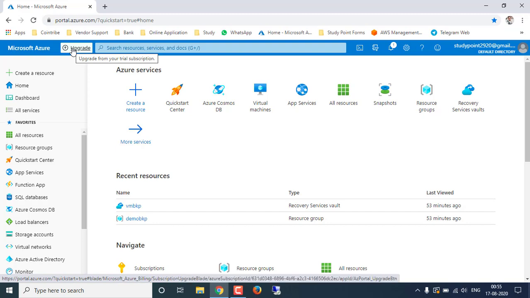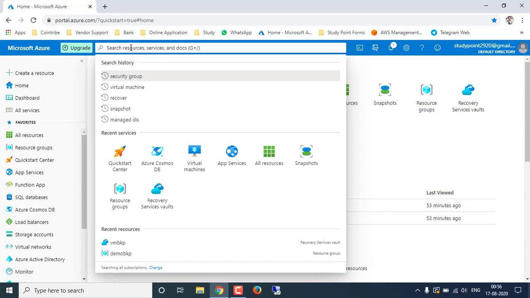Upgrade is for your subscription. We are using a free trial subscription right now. If you want to upgrade, just click on the upgrade button and you can move to other subscription types like the pay-as-you-go model or any other type you require. And after that, one of the most usable features in Microsoft Azure is search. In search, you can search for anything you require.